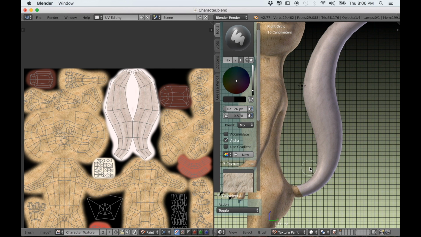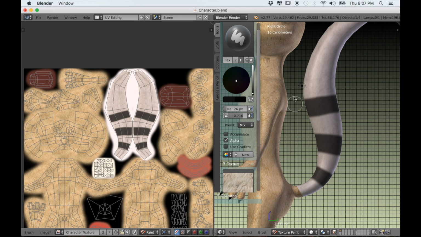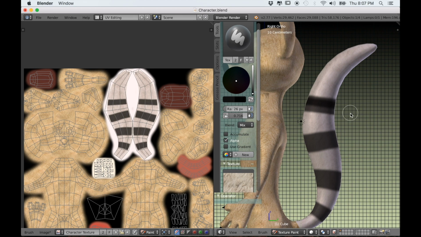Okay, so that looks a little light. I don't want this to be completely black, but I don't want it to look too gray either. So maybe something a little darker. I'll just take the opacity up. And I'm just going to evenly space these stripes along the tail. And I think I want these even darker, so I'll just go over them again one more time.